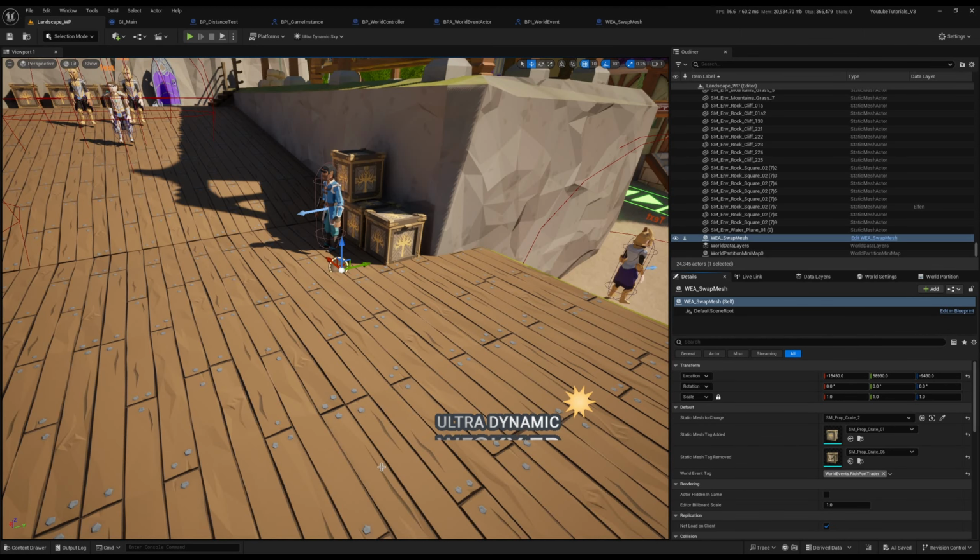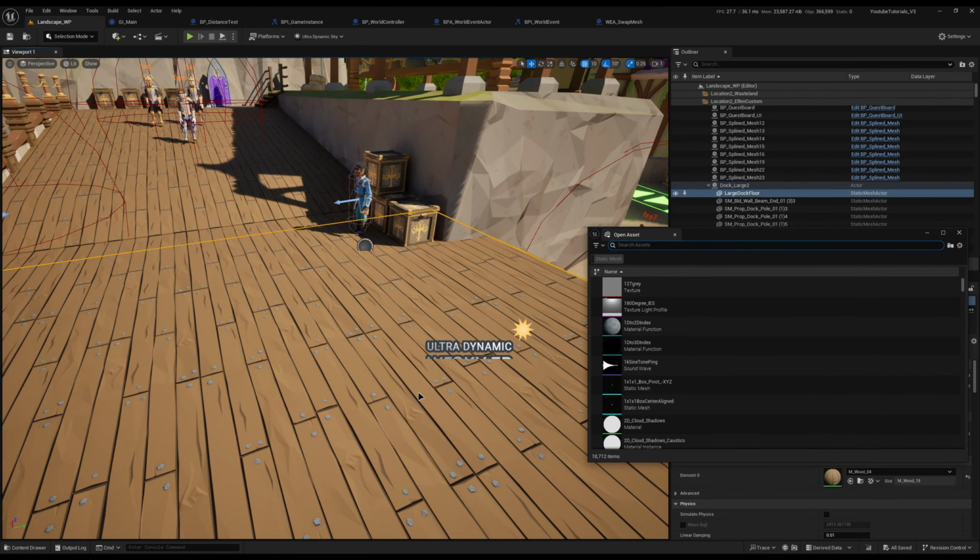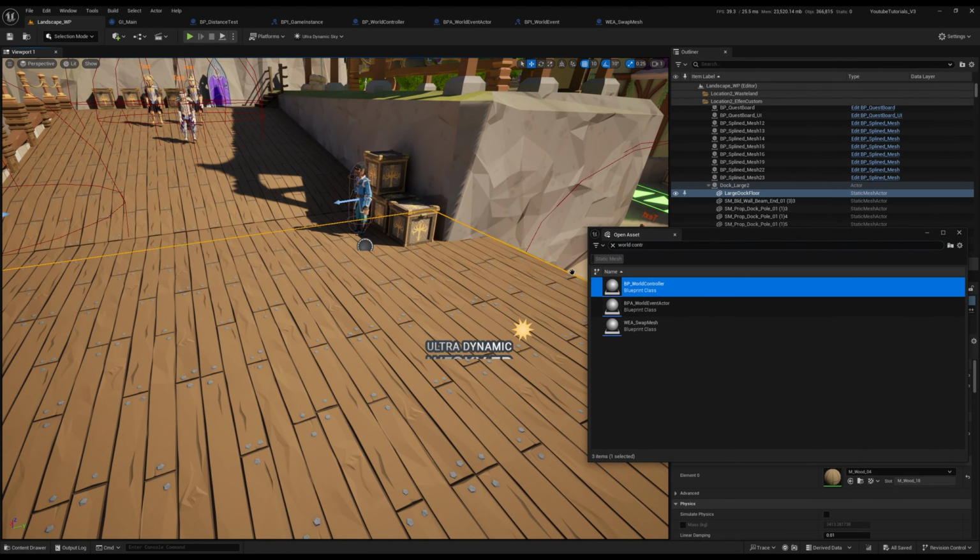So let's give it a try. So I'll just right click and play from here, and you should see the box should remain the same. Nothing should change because that gameplay tag doesn't exist. And just before we try it, I'll press Ctrl P and search for our world controller and just drag it into the world.